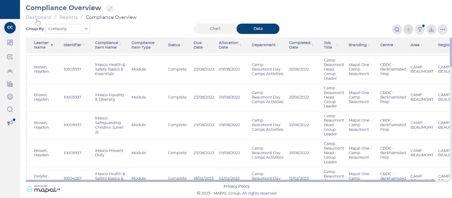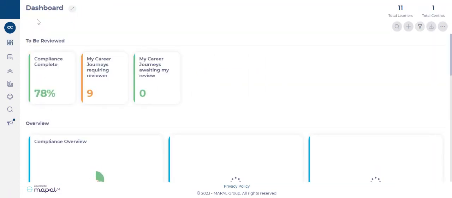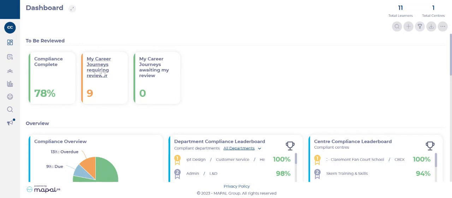On the top, we'll just click back into dashboard. Also on here, you've noticed there are two areas, My Career Journeys requiring reviewer and My Career Journeys awaiting review. Just ignore the last box because the main box we're going for is the center box here. Now, this is where the observation journeys will be assigned to your team. And this is the overall title.